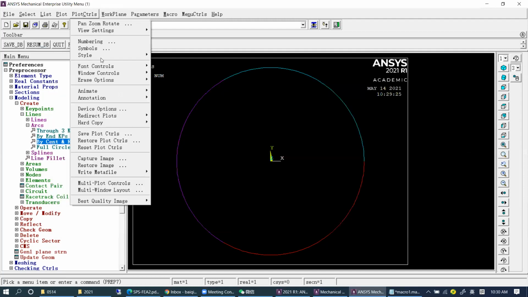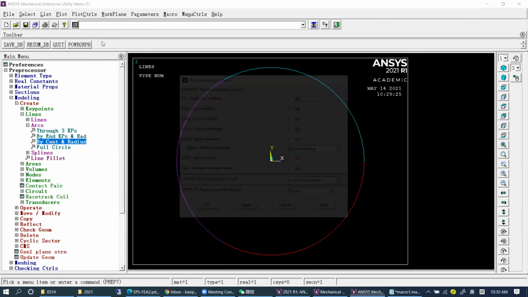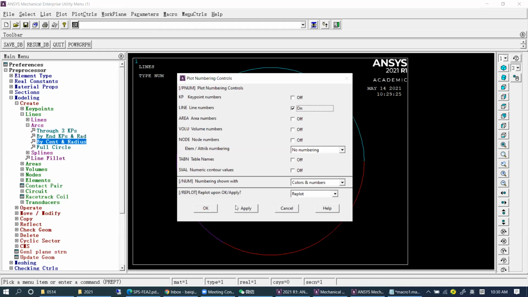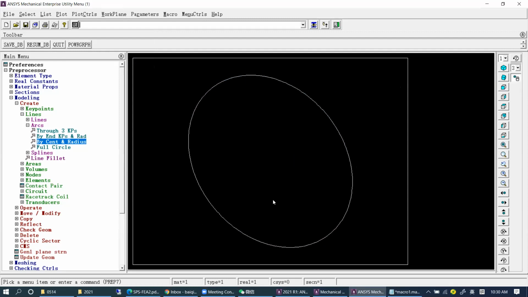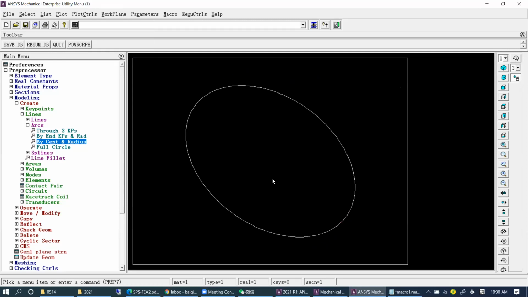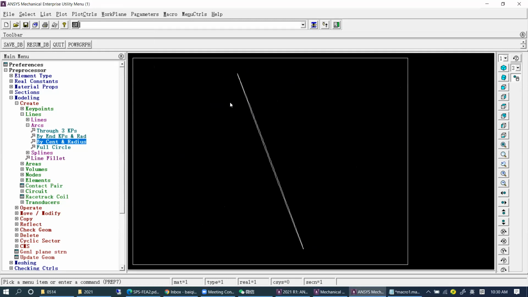Okay, so in the port control, you can show the numbering. You can turn on the number of lines. Okay, then you will see L1, L2, and L3 there. They're in different color, and there are 3 lines there. They're all in this XY, let's say Z equals 0 in this plane. If you can turn on the dynamic model mode, you can use your right mouse button to rotate it. Okay, so this is in Z direction.